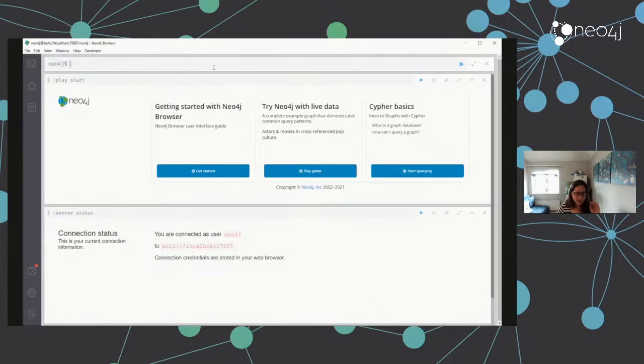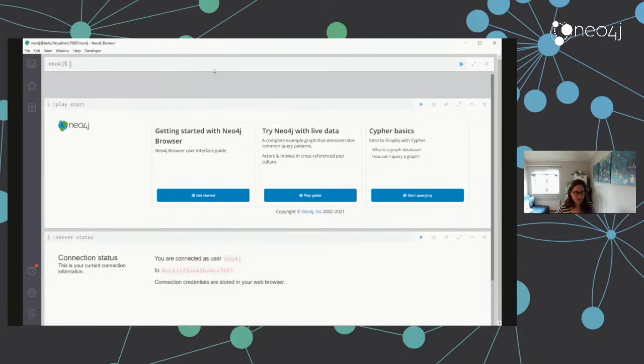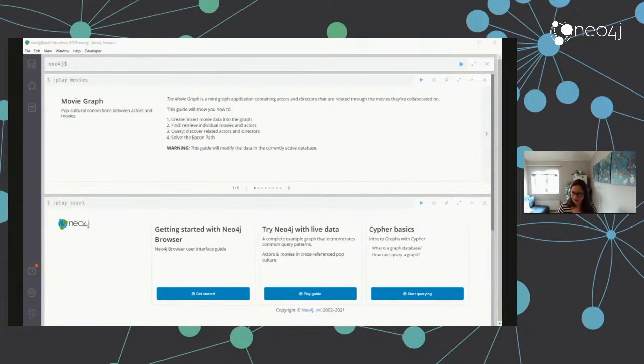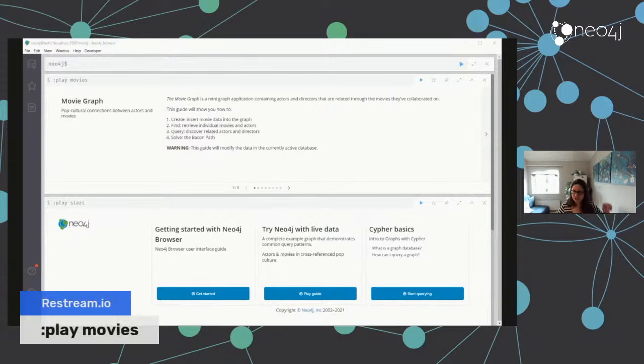So what we're going to do to get started is we're going to do this: :play movies. And this is going to start the movie graph. So you will do :play movies, and it will look like this. That's what you want to do for those of you who've got it working.